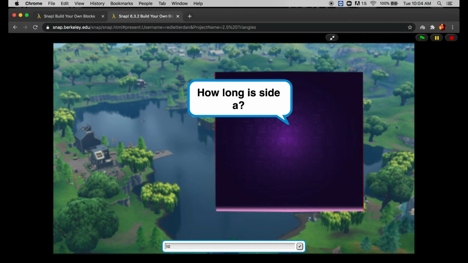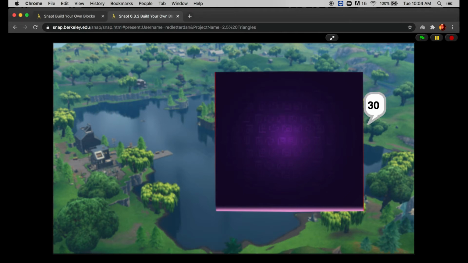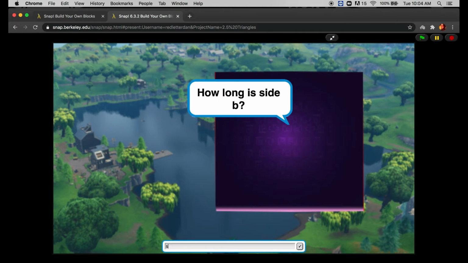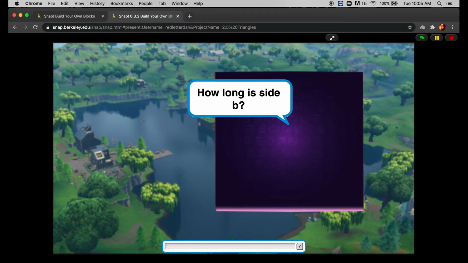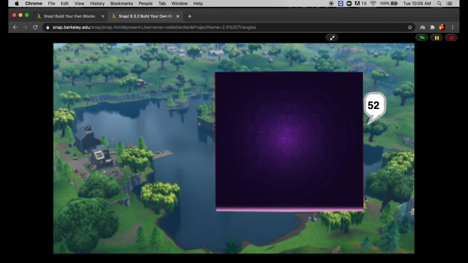I'm just going to punch in 10 for side A, 10 for side B, and again 10 for side C. It tells us that the perimeter is 30 and that makes an equilateral triangle. Let's try a slightly different one. This time I'll go with 5 and 5 and 10. The perimeter is 20 this time, and it's an isosceles triangle. Now let's try something that couldn't possibly make a triangle and see what happens. I'll go with 1 for side A, 1 for side B, and 50 for side C. It tells us that these numbers cannot create a triangle.